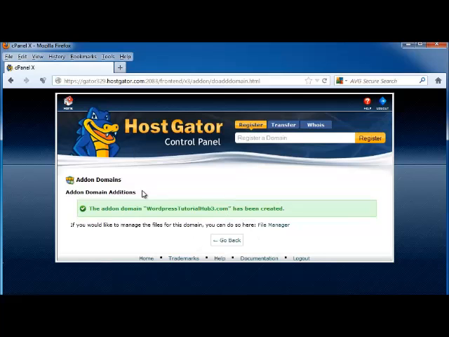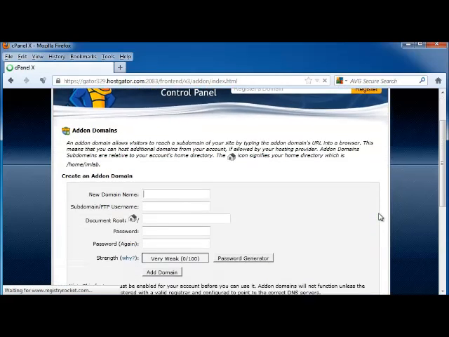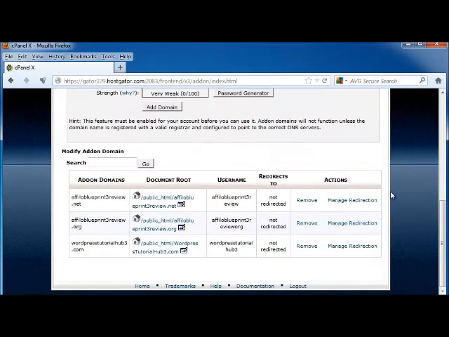And it shows us that this new add-on domain has been created. So let's go back and scroll down, and this shows us our add-on domains. Again, this is the domain name with the document root, the username that was chosen, whether it's redirected, and if you want to remove it or manage the redirection, meaning that if somebody comes and types in this add-on domain name, is it going to be redirected to another site or to your main page?